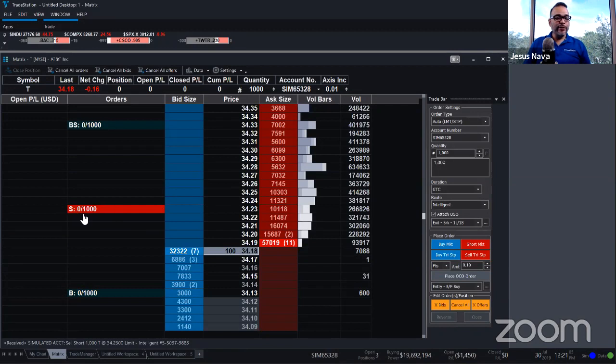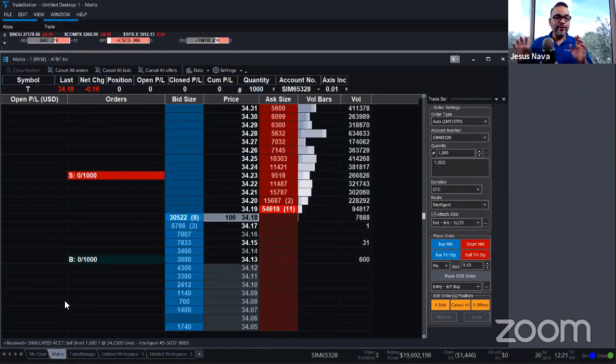We have our sell short, and then we have our buy to cover right here on the negative side, and we have our buy to cover on the positive side on a short trade. Okay, it automatically takes care of that for you. I think the matrix is the simplest way to put in that trade.